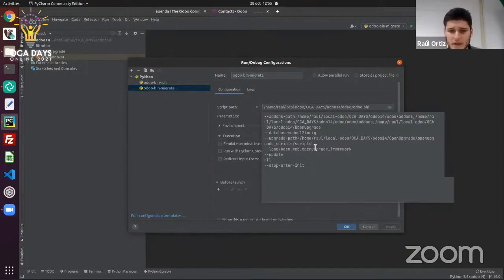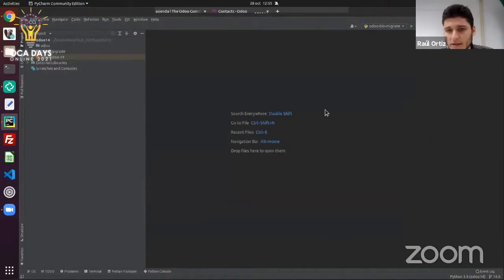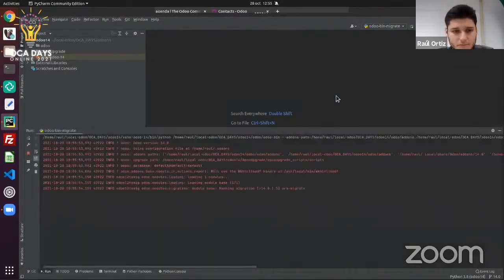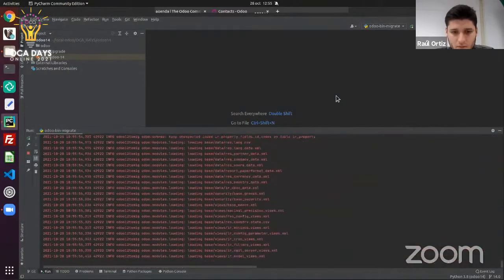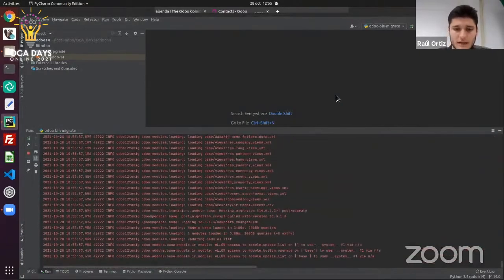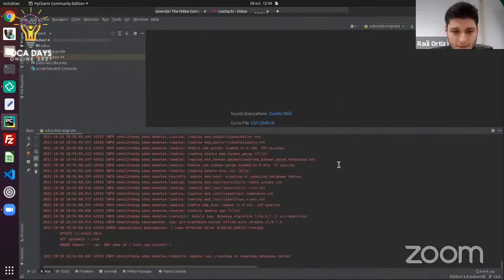So how do I load it? I use this option called openupgrade path, where I point to the scripts, and I'm also loading the module openupgrade framework. I point to the database, and I use again the update all flag. So I'm going to migrate this database to version 14. This won't take too long because, again, it's a very basic database.